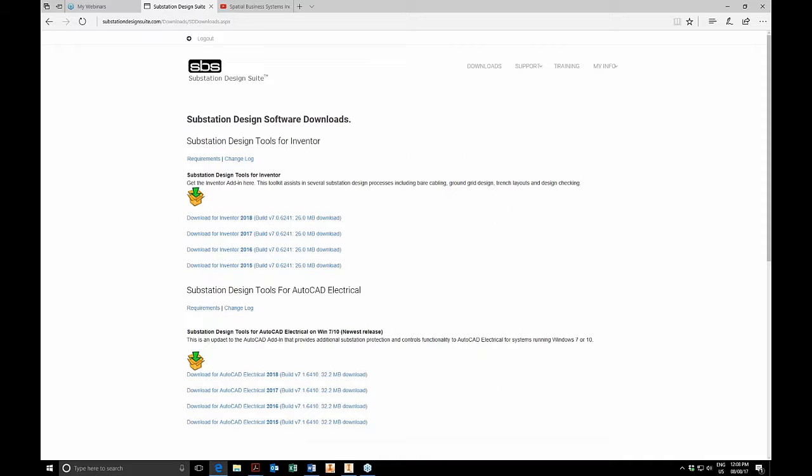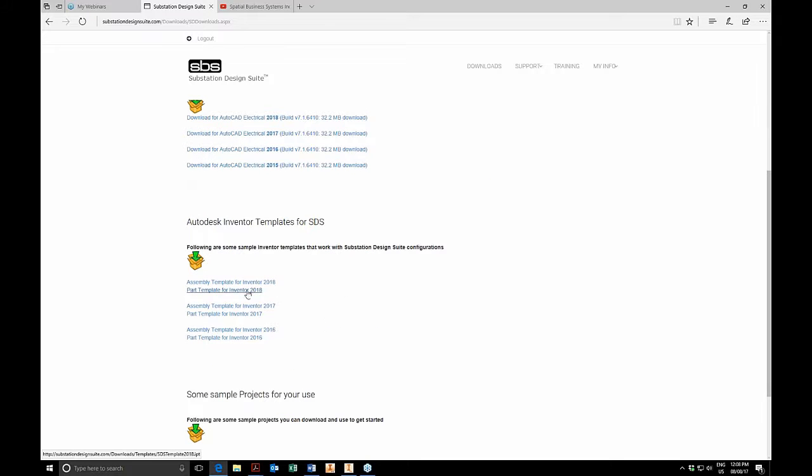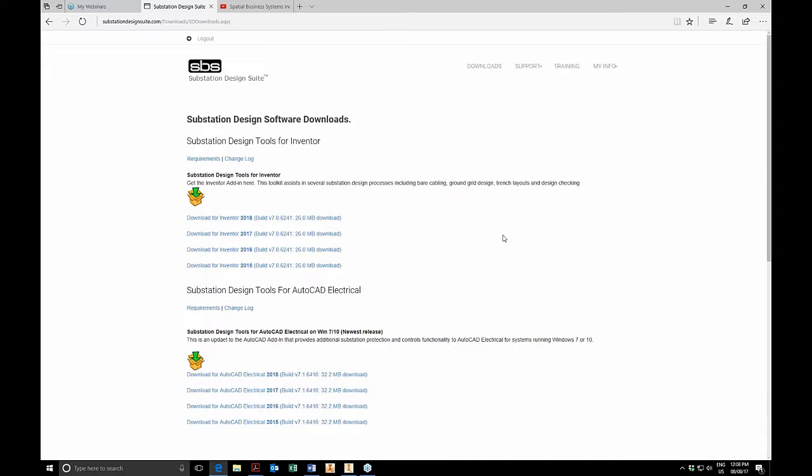Also, once you sign into the website, you're able to download the software, whichever version you need for whatever Inventor version you have. New on here are some templates that you can use with SDS for Inventor. These are Inventor part and assembly templates that are set up to work nicely with SDS. So that is also available.